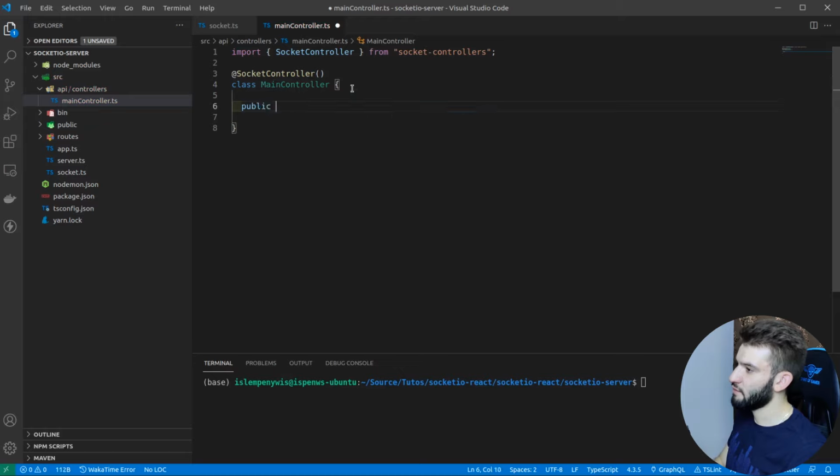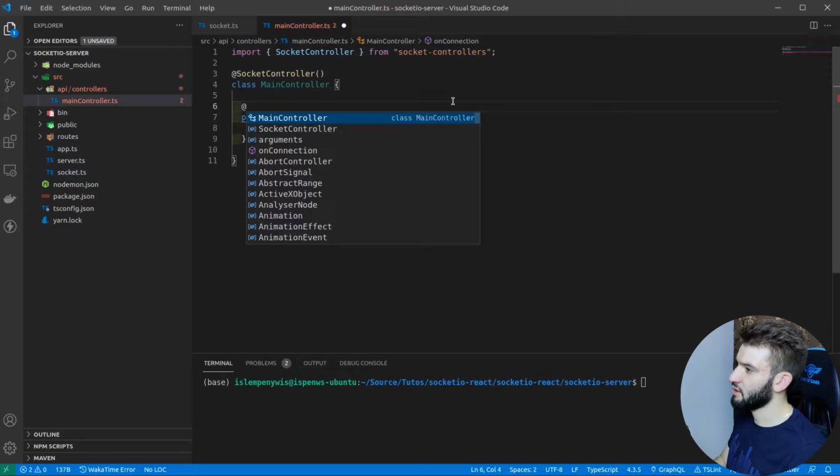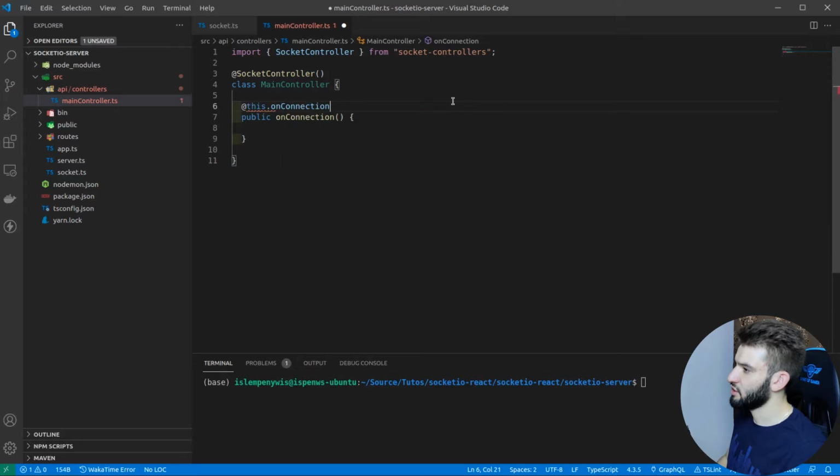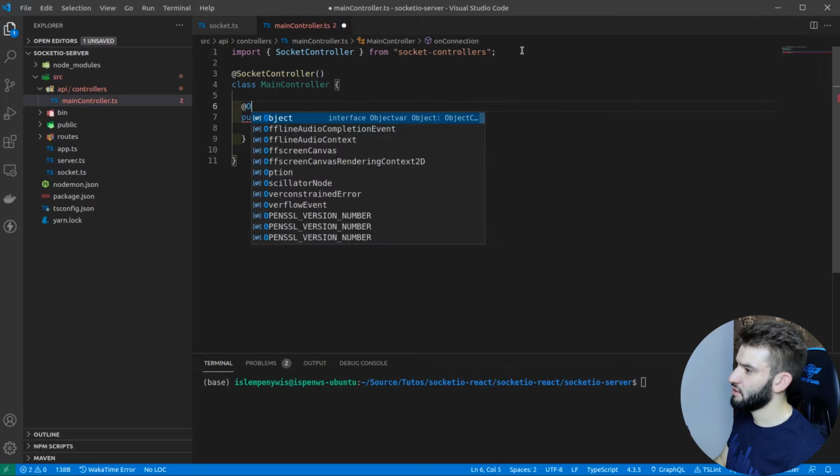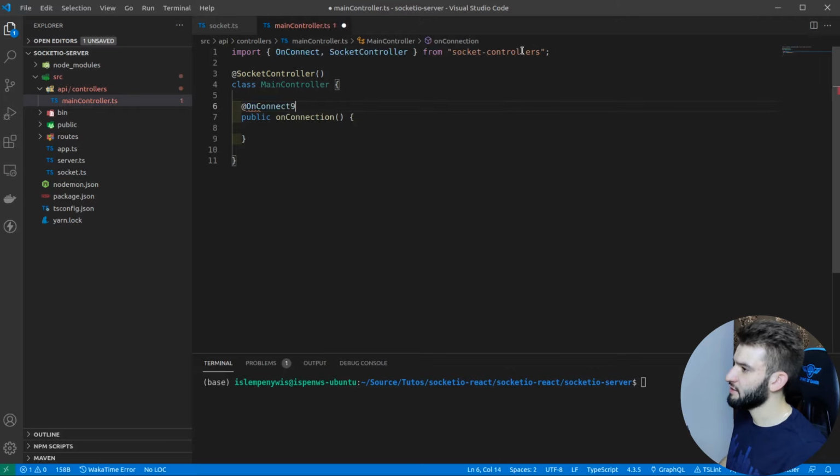And here you can have whatever method, so you can use, for example, public. Since we're using TypeScript, public and all sorts of stuff are doable, and they are available and working absolutely fine. So for example, we can do on connection. And this one, we need to use a decorator. So we can do on connection. Okay, sorry. So I think this is going to be on connect.